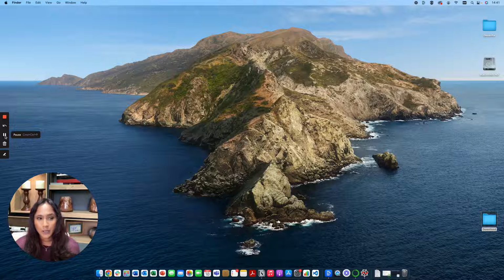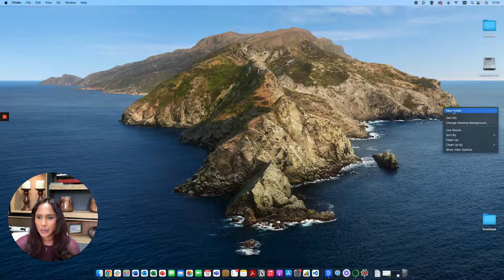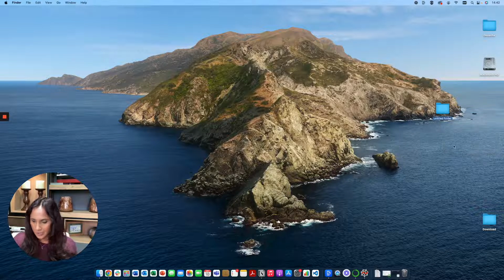Okay, so once you download that data set, I want you to add that data set to a folder on your desktop. Okay, so I'm creating a new folder on my desktop and I'm calling it Python tutorial.